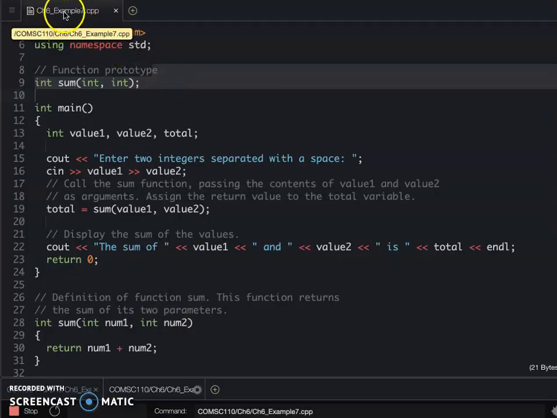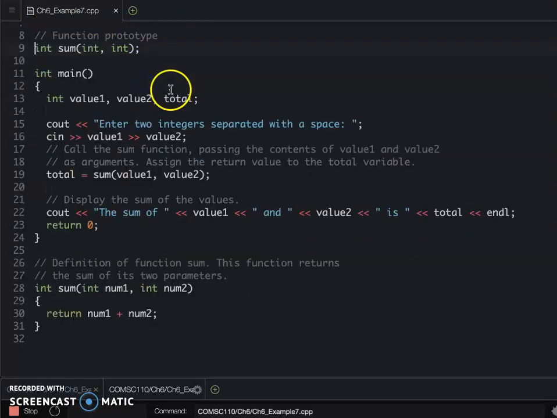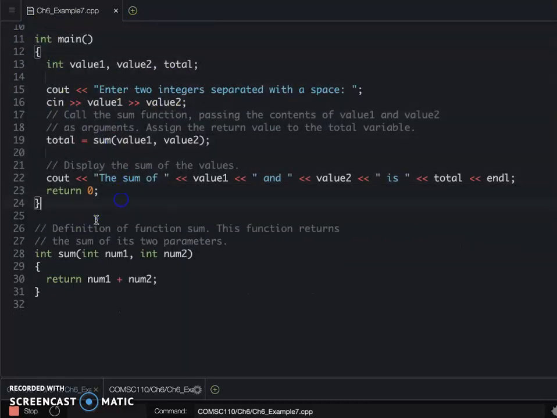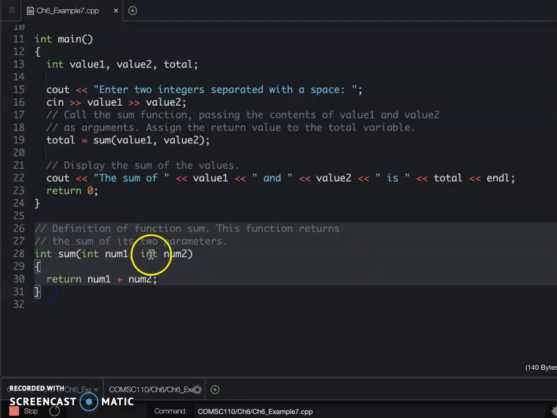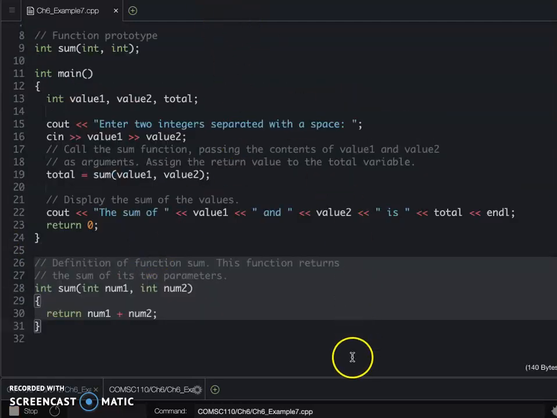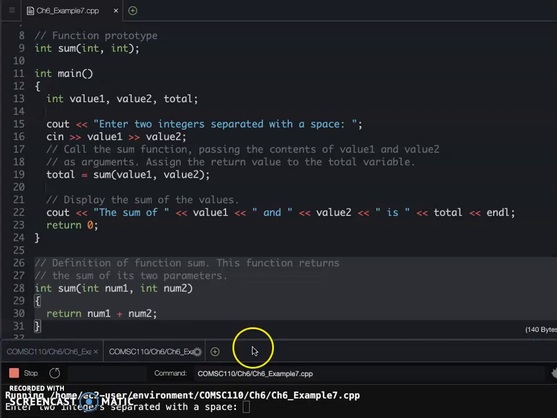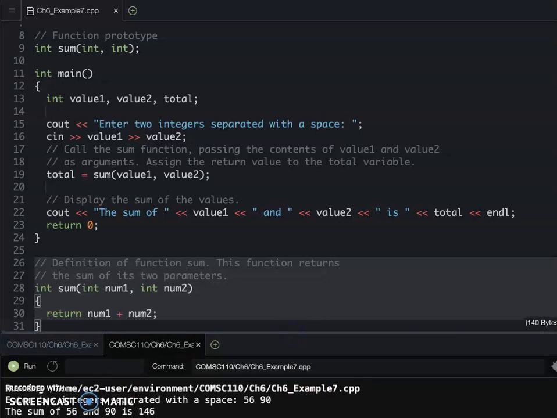So we open the Cloud9, you see that's chapter 6, example 7. So we just import this file. Right, see here is our prototype. That's our main function. Then here is our function implementation. If we try to run this program, you will see it asks us, please enter two integers separated with a space. So we enter 56 and 90. Then you see it displays the result, the sum of 56 and 90 is 146.